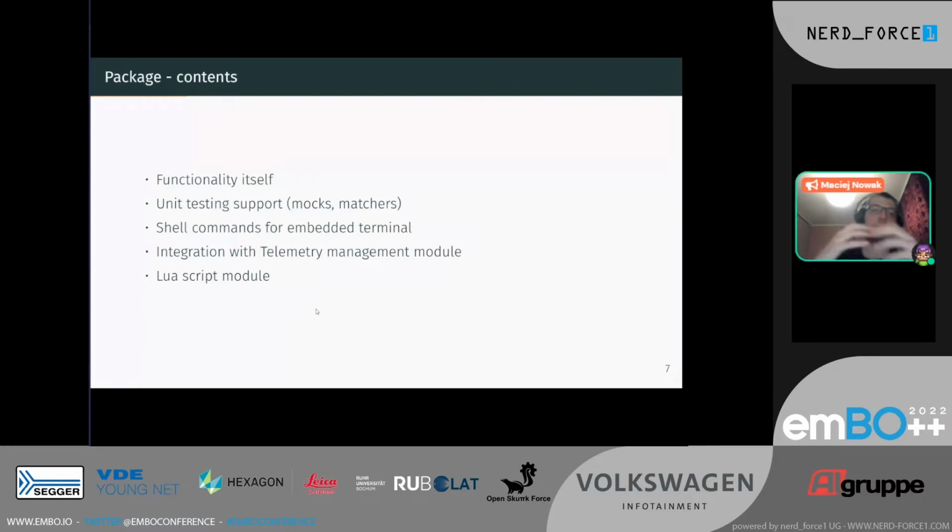What's important is that beside the functionality itself, all other features are optional. You shouldn't be forced to use, let's say, telemetry integration if you don't want to use telemetry integration because you are building just a laboratory experiment for talking with some devices.